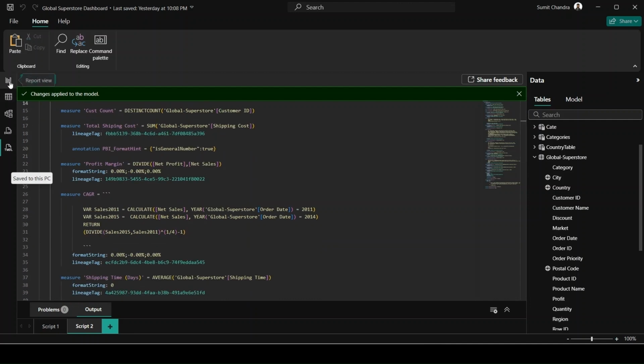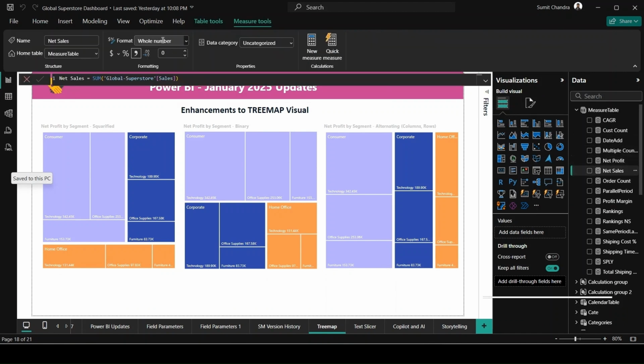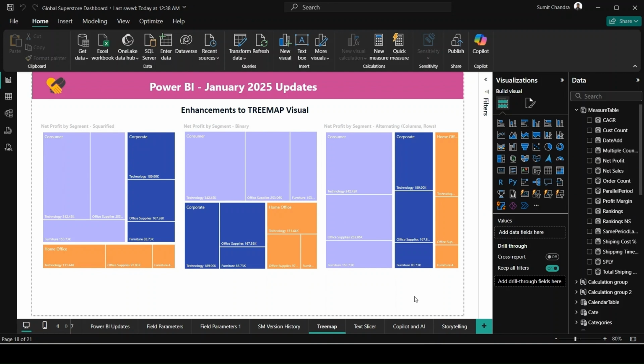Now let me click on report view, and in report view you will get this. In Net Sales we don't have any decimal portion. This is a whole number now. In Net Profit we don't have that multiply by 0.1, and we have created this Customer Count measure and Order Count measure. Now we can easily use those measures in our visuals.